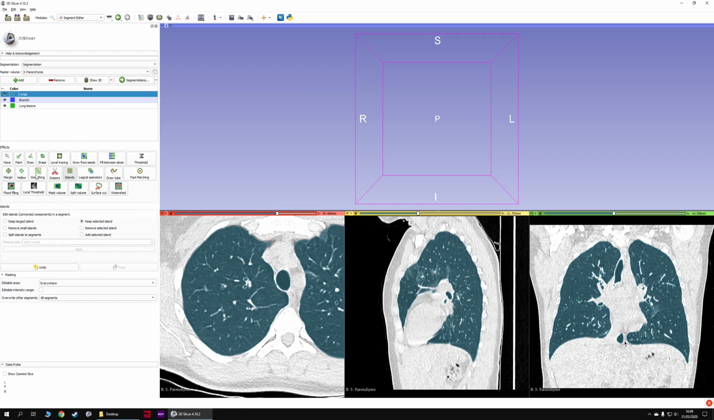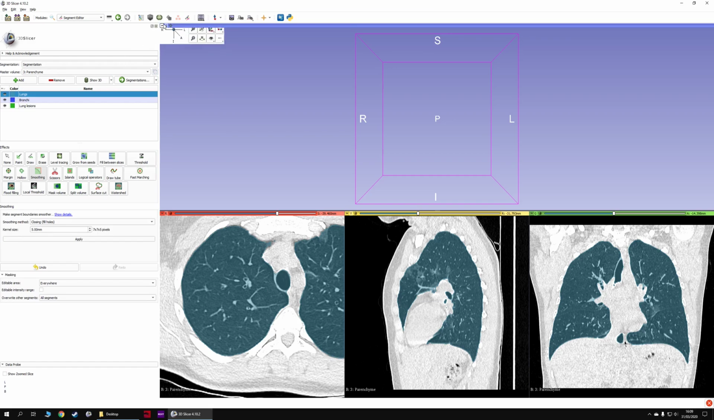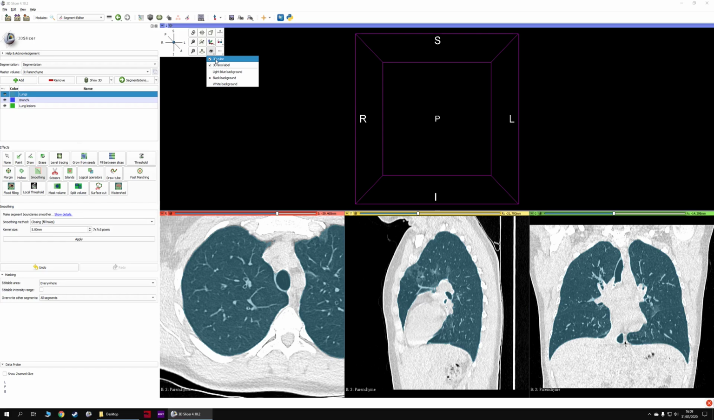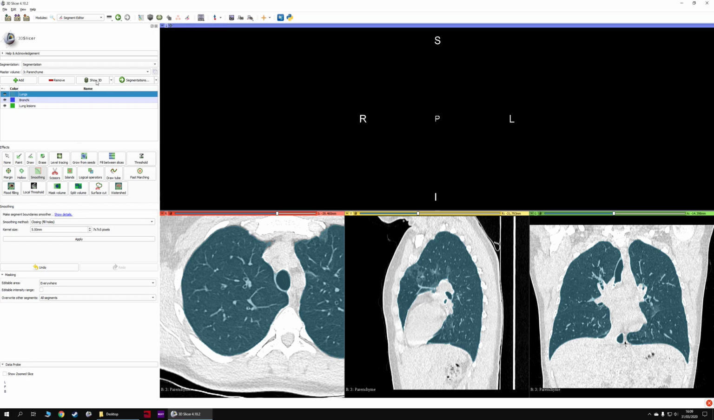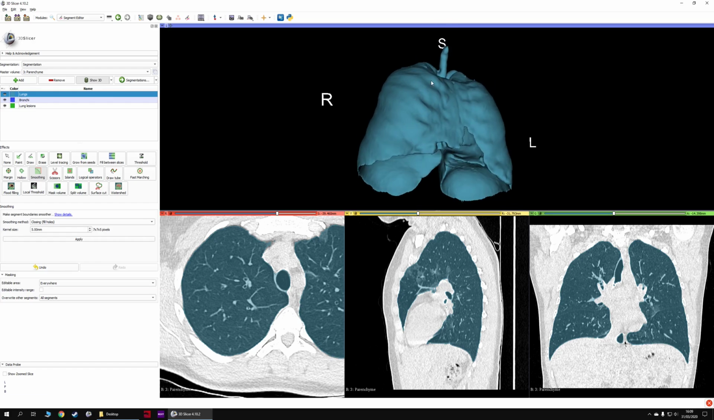Then we can fill those using the smoothing tool. So you have to use smoothing, fill holes, 5 millimeters should be fine, and click apply. And you wait a little bit, and it will close all the little holes here. So let's see what our model looks like. You have to click show 3D here, and you have your lung model here.